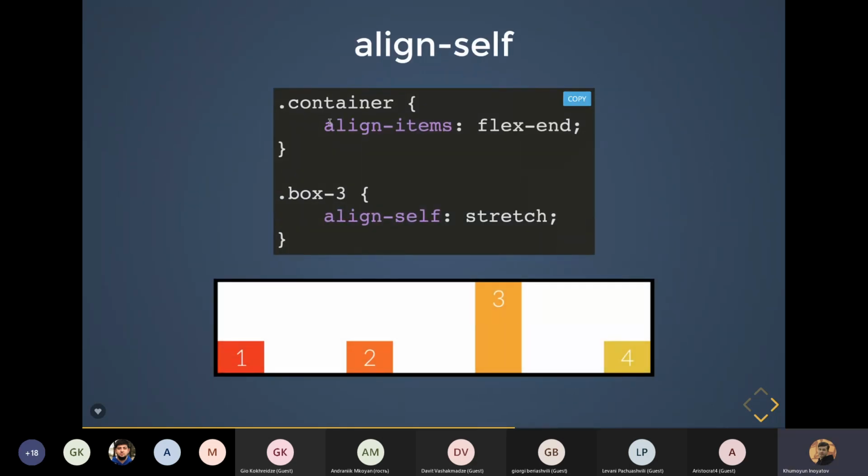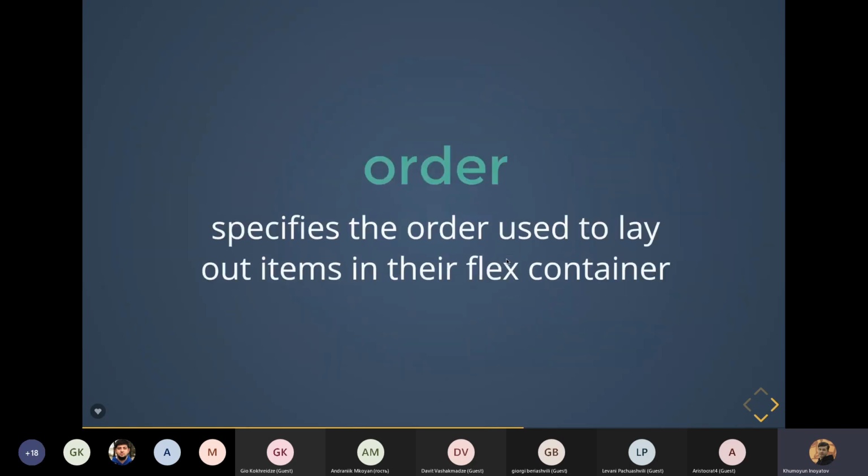As you are seeing, in the next example, all of the elements are flex end and stick to the bottom of our flex container, and the box 3 element has the align self property with the value stretch. Stretch, as I have mentioned before, stretches and fills all of the height of our flex container here. So it has overwritten the value of align items property. And the next thing is the order.